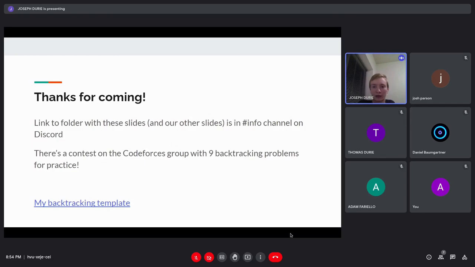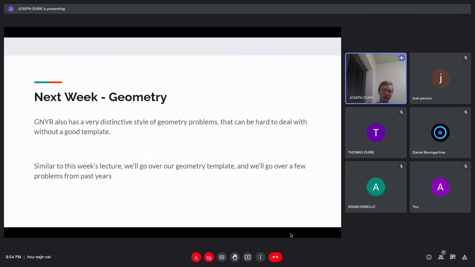So yeah, next week is going to be kind of a related topic in that it's something that is mostly going to show up at ICPC at our regional, because they have a very distinctive style of geometry problems. And like backtracking, it can be hard to deal with that without a good template. So we're going to go over a geometry template. But we're also going to do a lot more problem solving than we were able to do today. Because with the geometry problems, the template is a big part of it, but there is also a lot of problem solving that goes into that. So we'll be able to do a lot more of our usual lecture stuff, where we give sample problems and you guys can try them out. So I highly recommend you guys come next week.